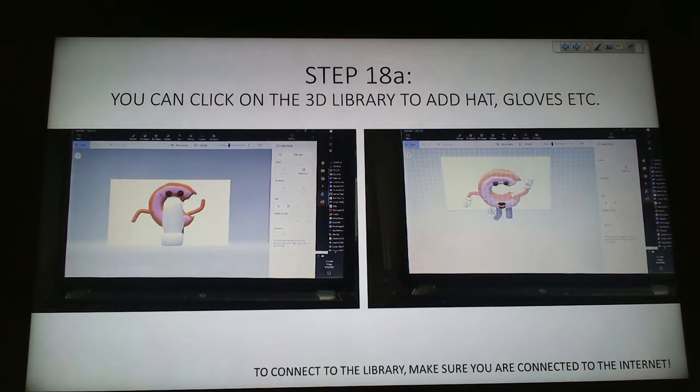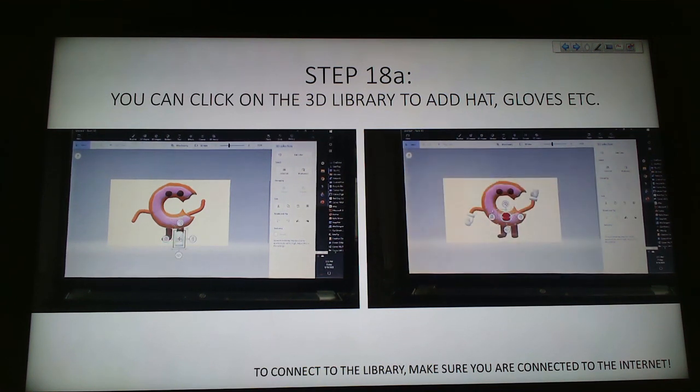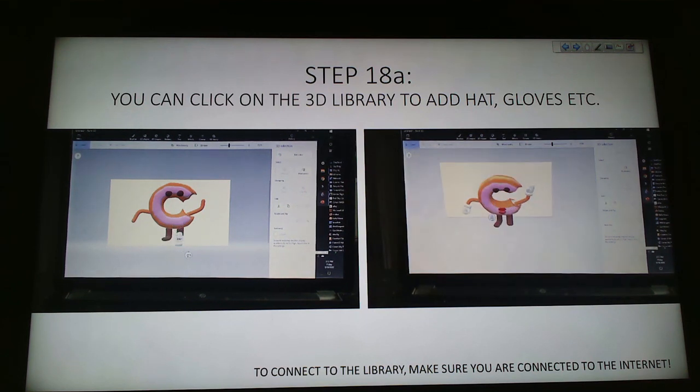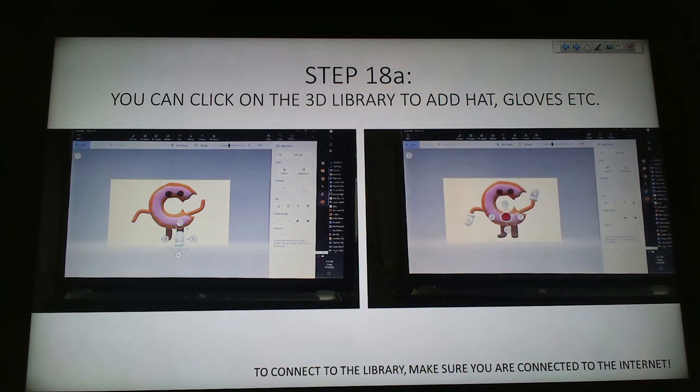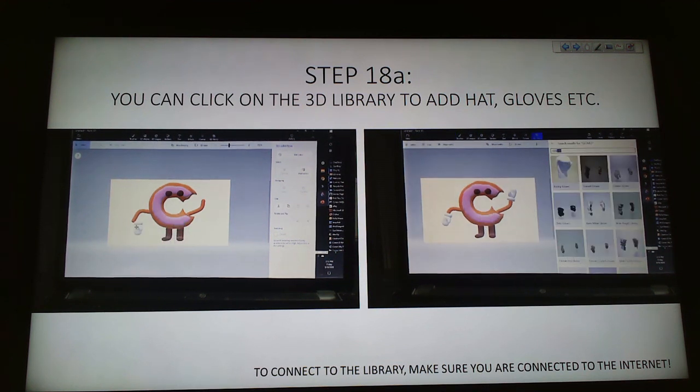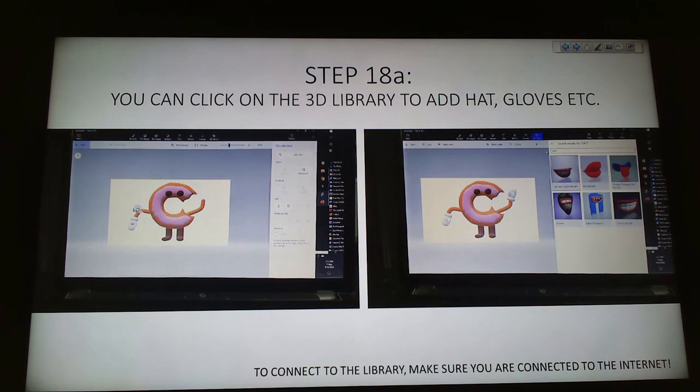Then you want to position it to make sure that they're actually on the surface. So you use that z-axis to make sure you can see it, that it's actually on the object, on the donut. So I'm just putting in the glove now. I'm talking on the left-hand side as I'm going through everything.